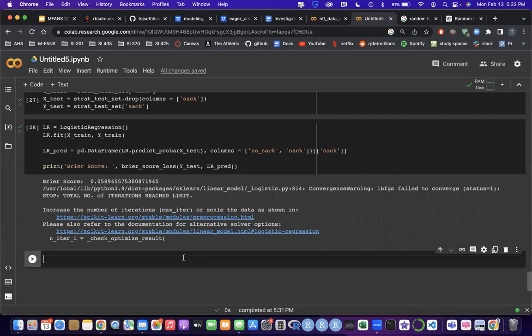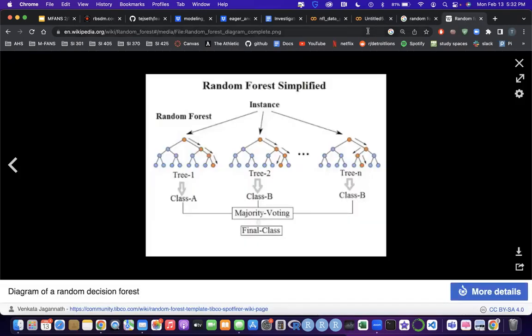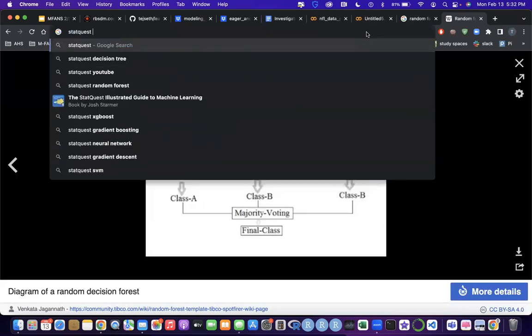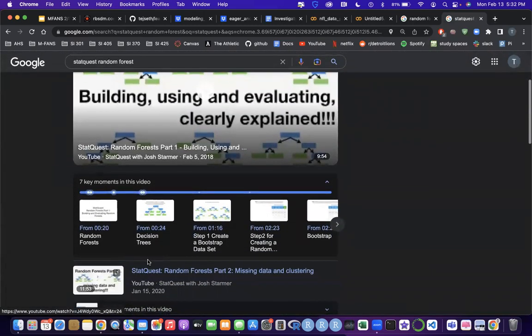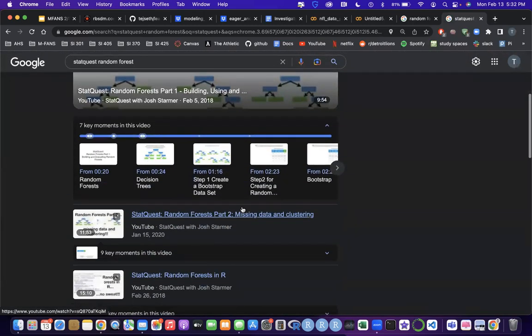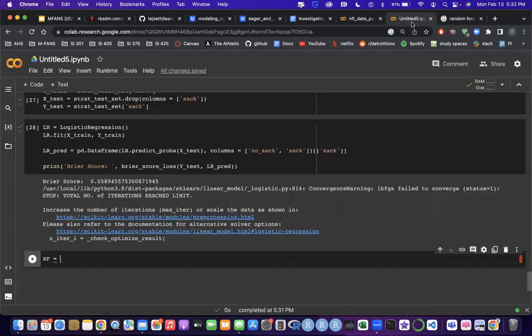It's a really cool modeling technique. There's a lot of math behind it that I'm not going to be able to explain. There's a really good YouTube channel called StatQuest, or if you Google StatQuest random forest, there's a lot of good videos to watch. So if you want to get deep into the weeds behind that, please go ahead and do that. So we're going to use RandomForestClassifier.